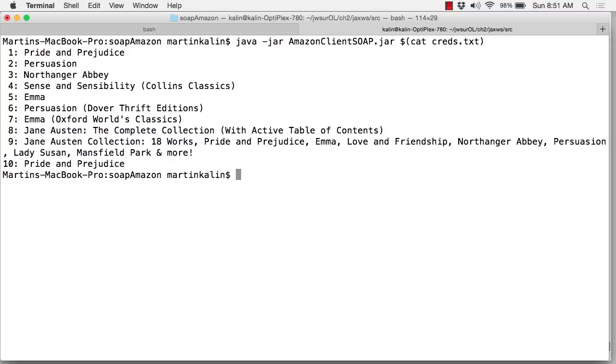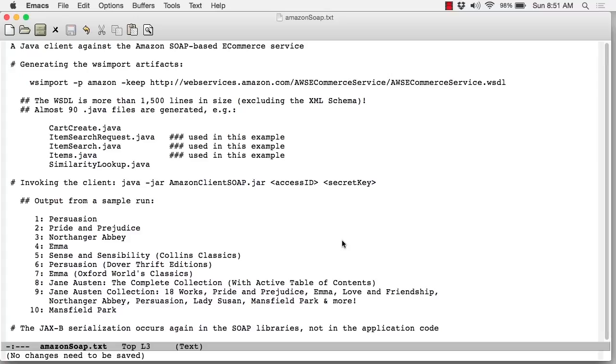What I'd like to do is turn to the first of two working files in order to get a sense of how I got here. Let me open up Emacs again. And this working file is called amazon soap.txt. What it does is review the steps that I went through. Amazon exposes a WSDL for its SOAP-based e-commerce service. You see the URL here. So I ran wsimport -p. Again, this creates a package. I just called the package amazon. The -keep keeps the source files, and then the URL is at the end. And this generates about 90 .java classes.